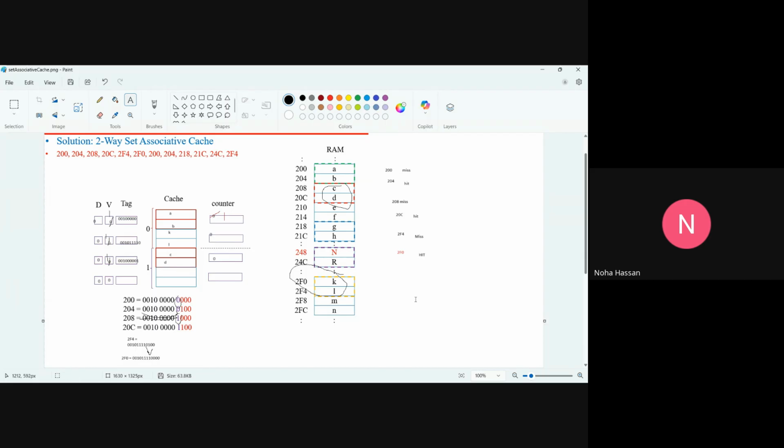But do I need to change the counter? The counter doesn't change, right? Because it is already 0. So no change. Let's move to the next address. We are going back to 200. Going back to 200, this means obviously it's a hit, right? So this is a hit.